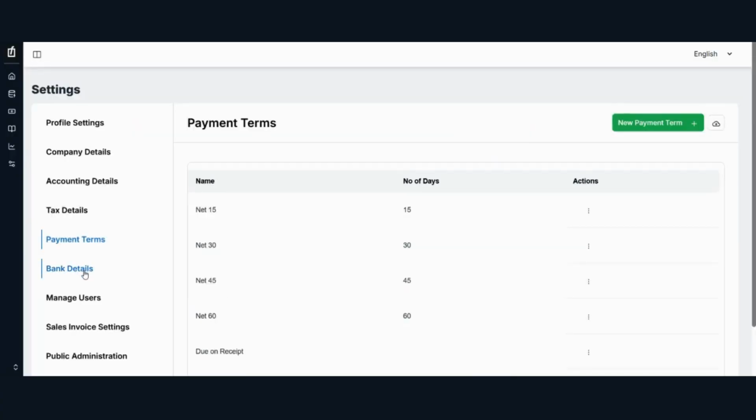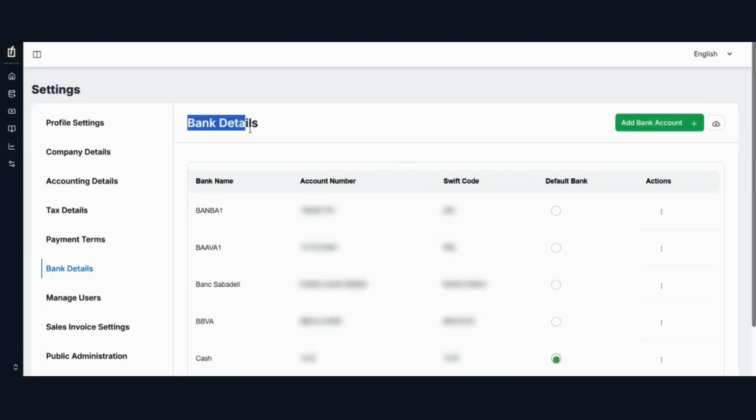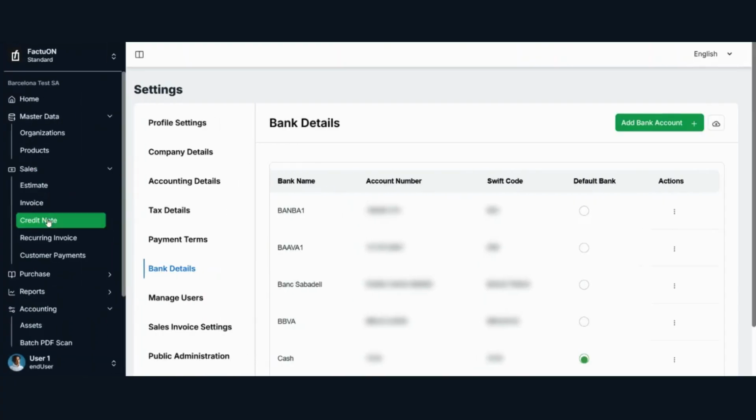Now let's move toward the bank detail. Currently you are seeing this bank detail option. From here you can add your bank account. In my previous video on customer payment, I already explained this topic, so I'm not going over the same thing again. If you want to find this topic, you can simply go to our description and get it.